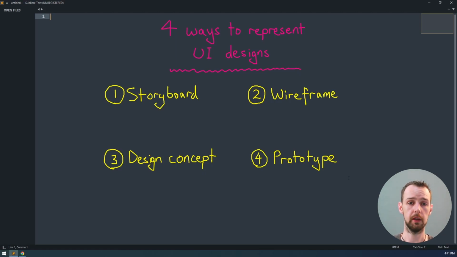So there you go, an overview of four different ways to represent a user interface design. In the next part of this tutorial, we're going to get into actually creating wireframes using a very, very simple online tool called wireframe.cc. So I'll see you in the next tutorial.